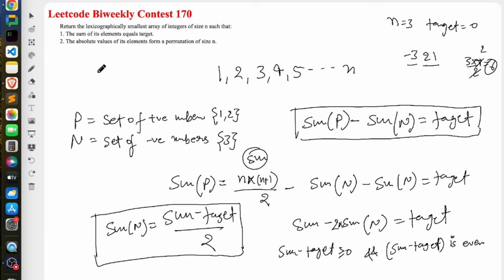So we can find the solution using a greedy method, right? To apply the greedy method, we first find the sum of all negative numbers. Let's say that number is x, and that x is nothing but sum minus target divided by 2, and this sum is nothing but the sum of all the numbers from 1 to n, which is n into n plus 1 divided by 2. If you know the x value, what this x means is the sum of all the negative numbers, which you have chosen as negative numbers.